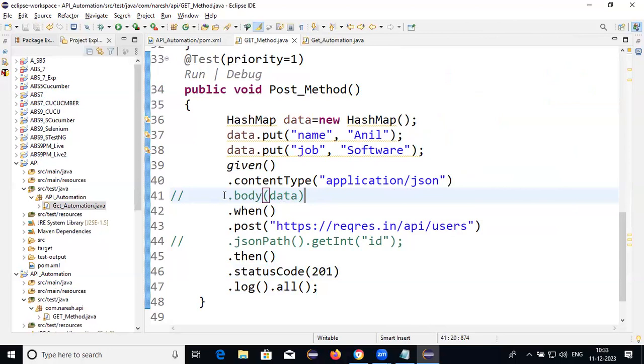Everybody clear? Okay. If you want to store the data, we need to use hash map. By using hash map, give the content type, any username and password, any parameters, when is the request, and then validate. Is it clear? Take the screenshots.